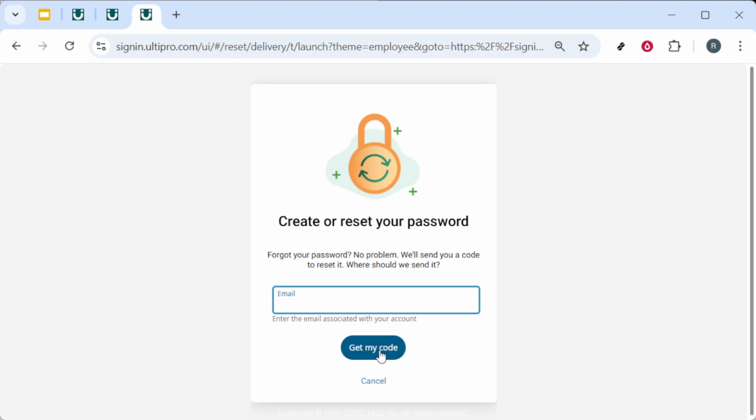Follow the on-screen requirements. These often include a minimum length and a mix of uppercase and lowercase letters, numbers, and a special character. Choose something strong but memorable, avoid reusing old passwords, and consider a password manager to keep it secure. After you submit your new password, follow the instructions presented on screen.